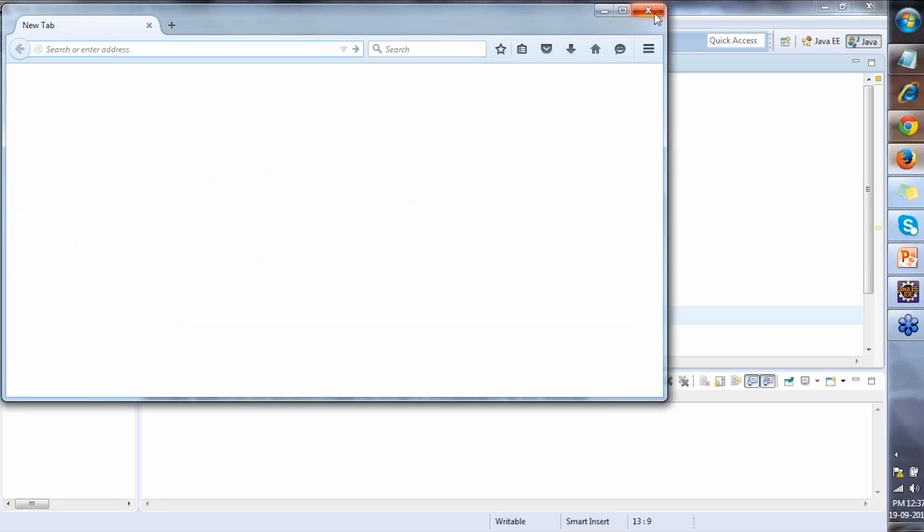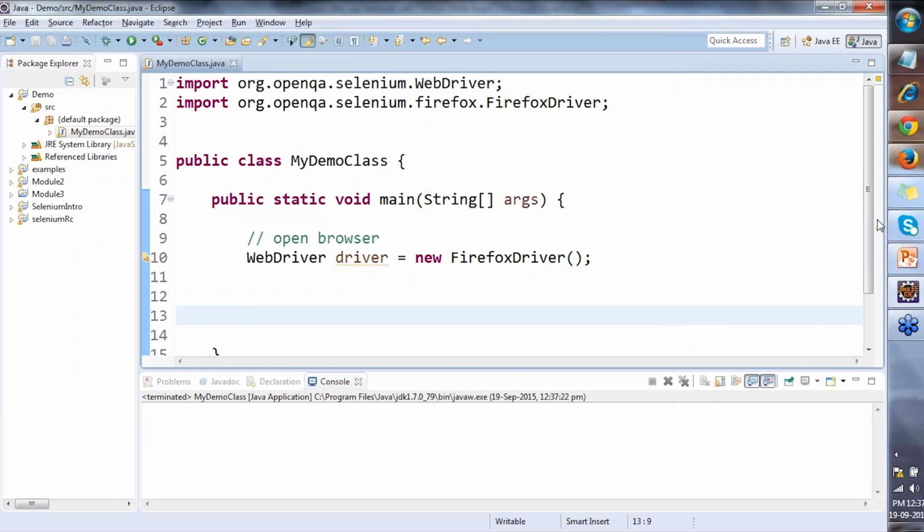Neerav is asking, when we start with Selenium, is it necessary to have in-depth knowledge of Java or only the basics? Only basic is required, Neerav. You don't have to be a Java guru for working on Selenium. It's very easy. If you know only the basic concepts, then it's more than enough for Selenium.